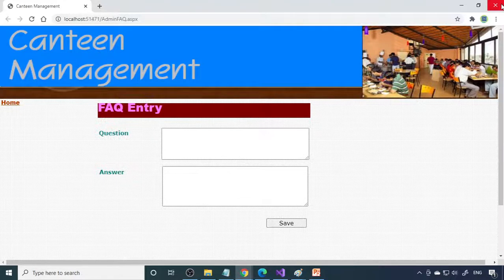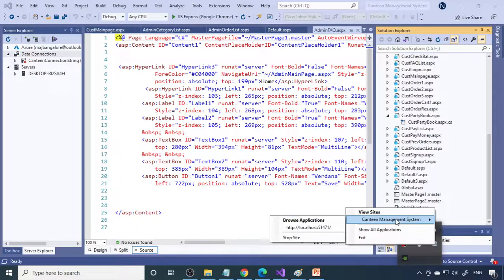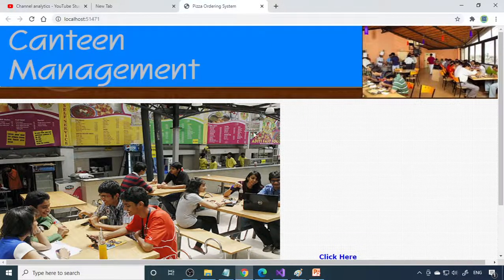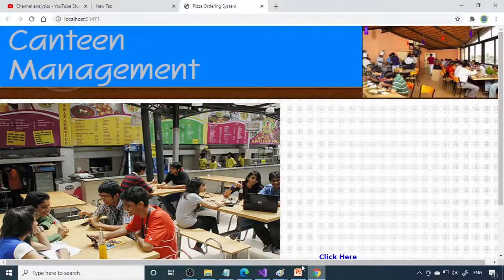Okay, so I'll close this and stop this. Now I'll run the project again from here, the IIS server. Right click on this, then go to canteen management, and here is a localhost. Click on this. Now what happened? This runs independently from the source code, so I can make changes here, and whatever changes I make will be implemented in this browser.